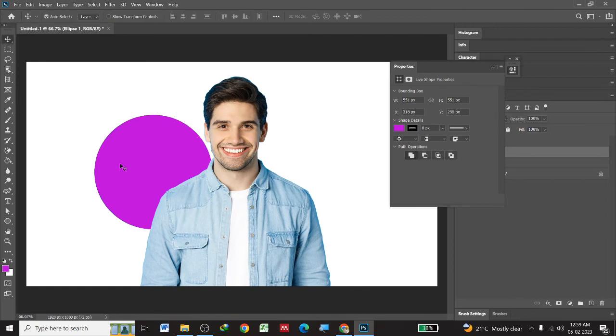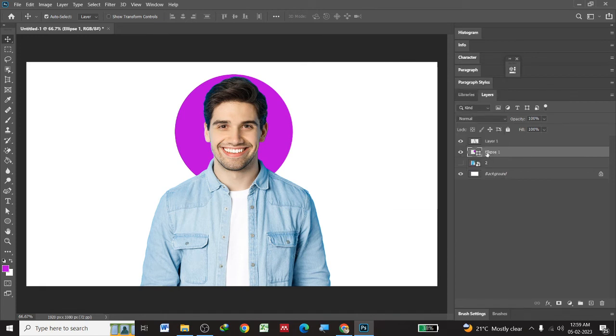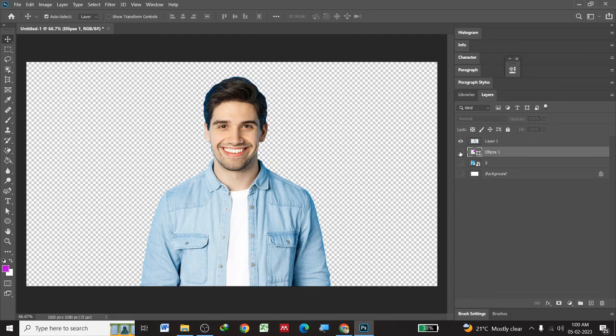Okay, I'm going to place this on back of this person. Since the circle is below that layer, that's why it's back. So now I'll be going into the layer which doesn't have my background. I'll show you here which doesn't have the background.